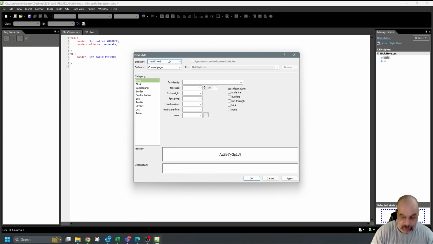So if you just delete where it says new style and you don't delete that dot, it's going to create a new class called body. I don't want a new class. So I'm just going to call that body.